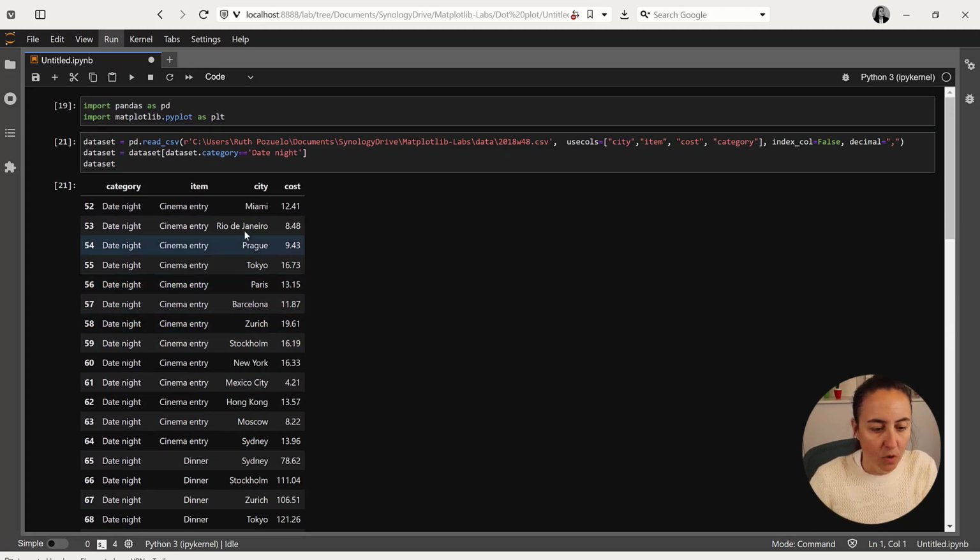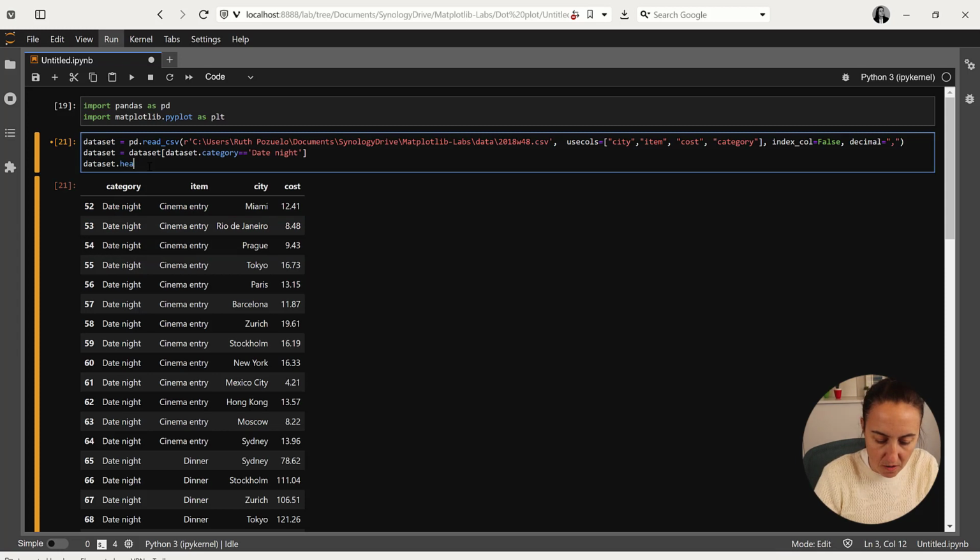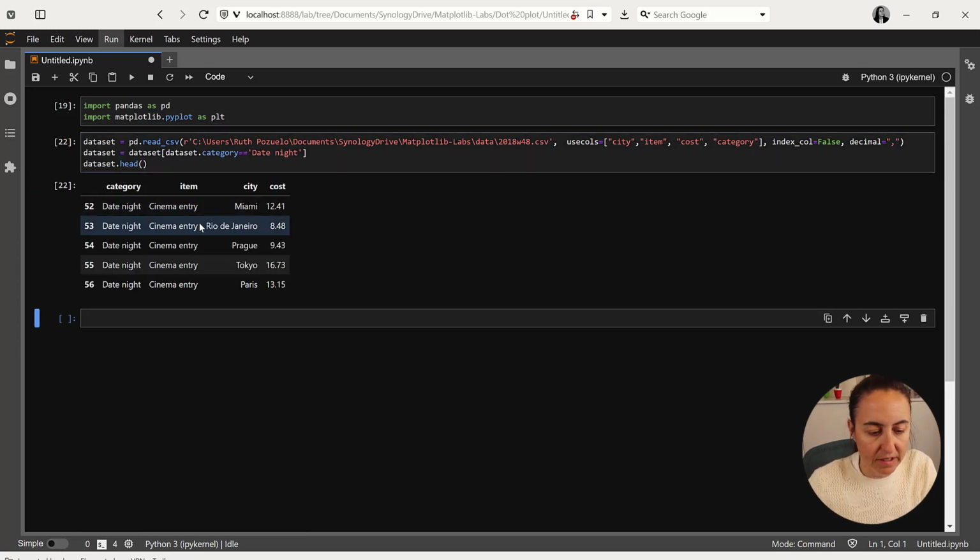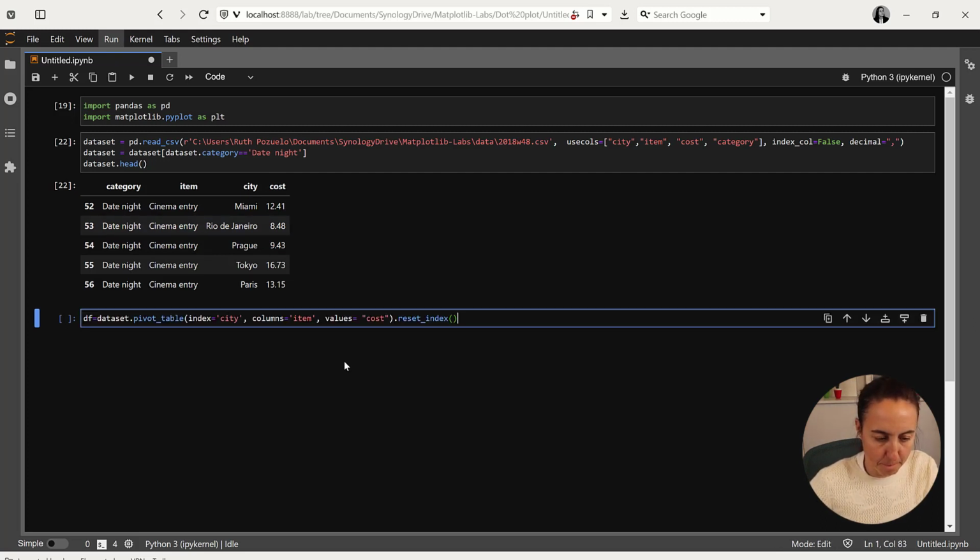And what we're going to do now, first of all, we don't want to see all the data anymore. We're going to pivot the table, so we can put the three types of activities for date night into columns. And for that, we're going to use pandas pivot_table.